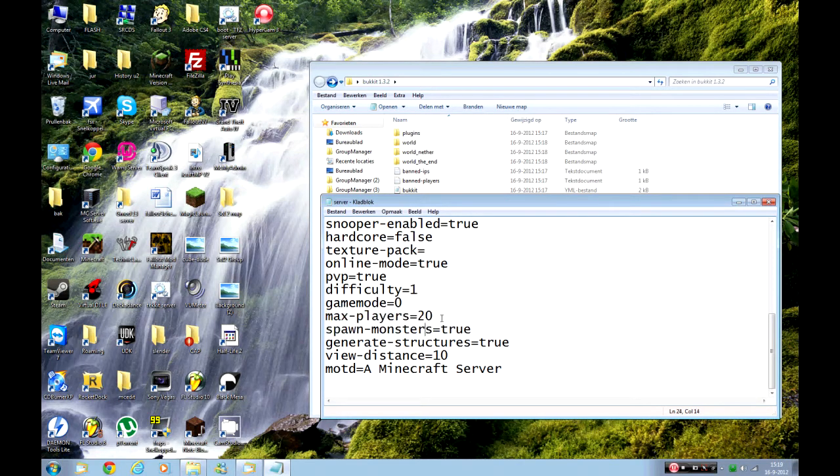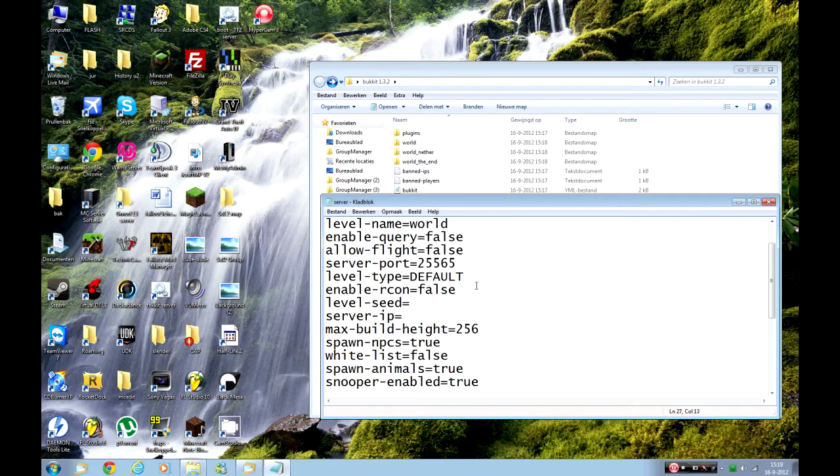Spawn monsters, self explanatory, max players. Message of the day: this is what players will see when they have entered your server in the server list. They will see a little text underneath the name. So let's call it testing. I recommend you host on there.